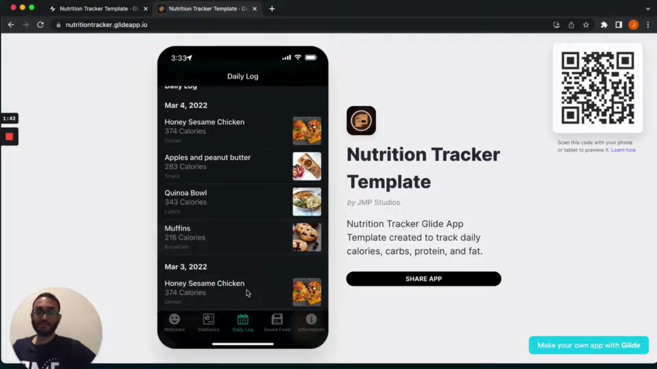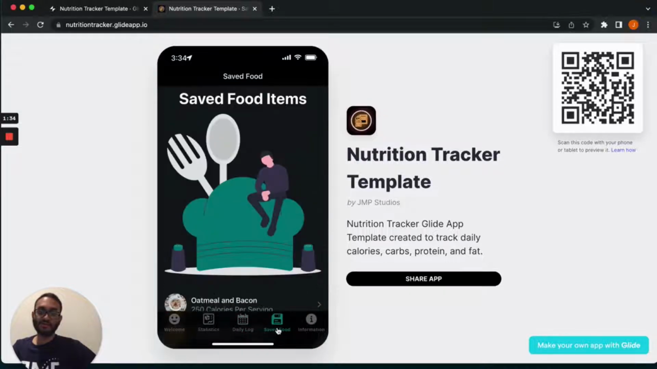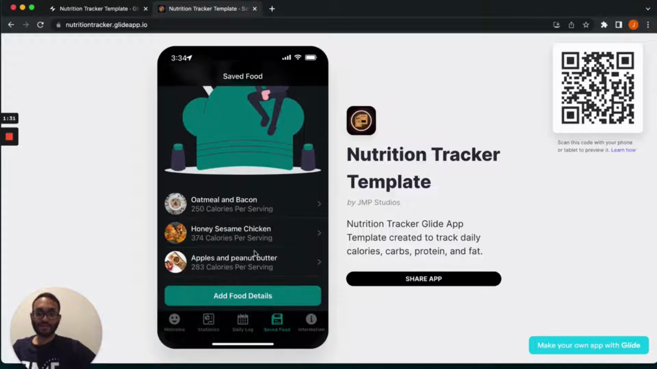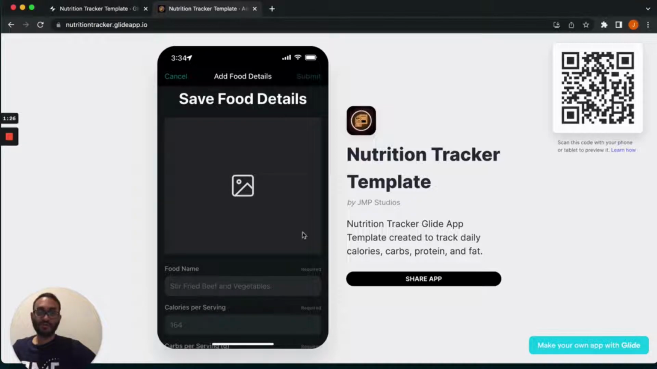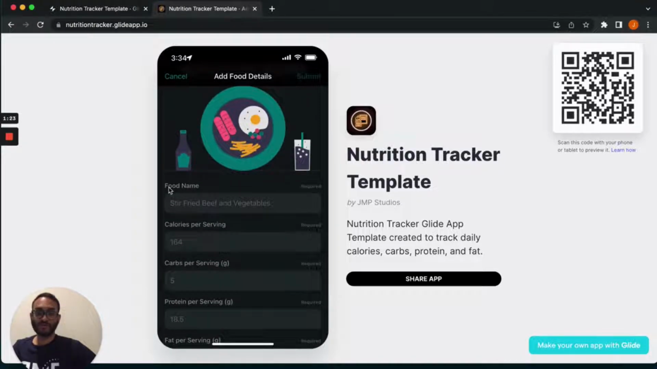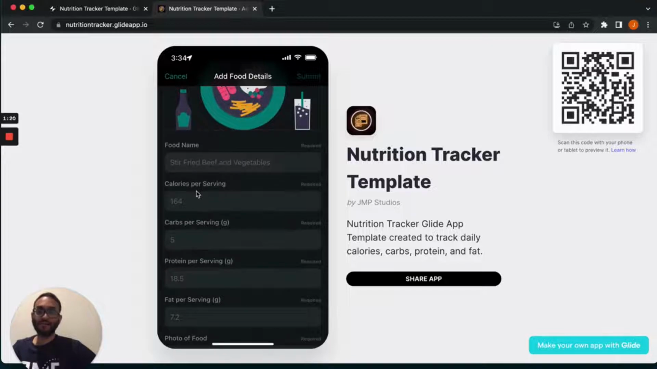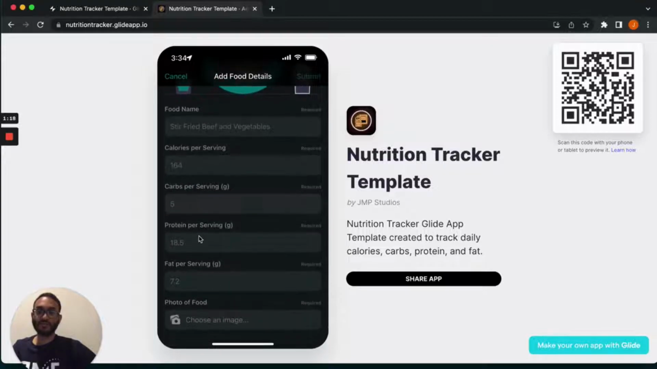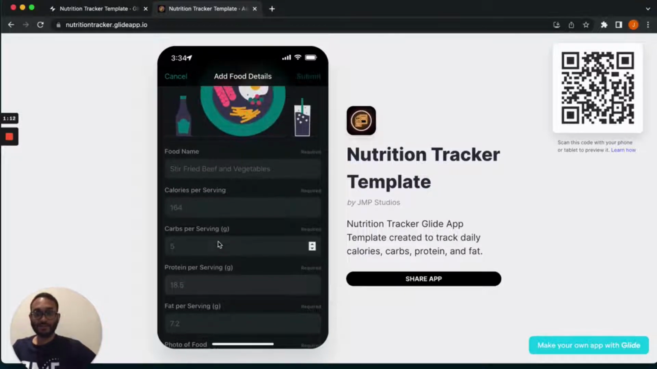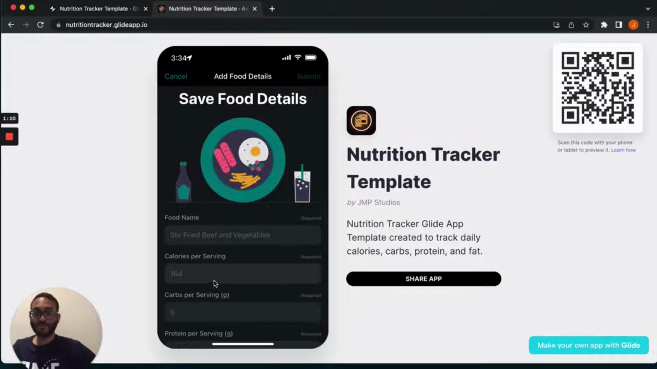If I'd like to save particular food items, recipes, because I eat them more often than others, I can go here to the saved food items. I can see what I've already saved here, and then I can add new food details to save them for future use. So for example here, food name, the calories, the carbs, protein, fat, as well as a photo of the food item. Very easy to find some of this information if you're following online recipes that these days usually have this information handy.